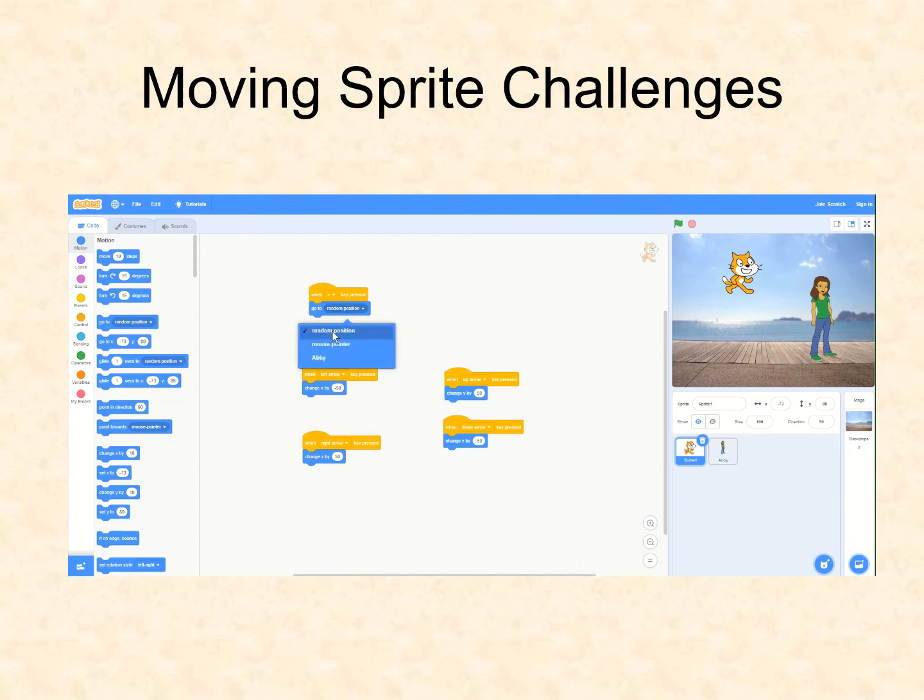Let me go in and say, when the C is pressed, go to the mouse pointer. I'll go put the mouse pointer up there somewhere. Now instead of go to, I'll do it one more time. That's kind of cool. Now instead of saying this, I could have said glide. And then I could see it over 2 seconds or so, see the cat move around more. One last item, let me say go to the other sprite. In this case, there's only one, and that's Abby. So if I type the letter C, the cat goes to see Abby.